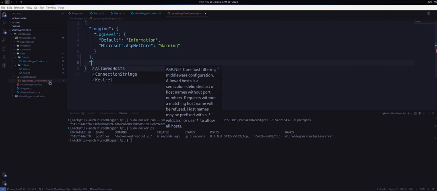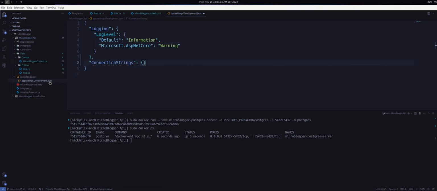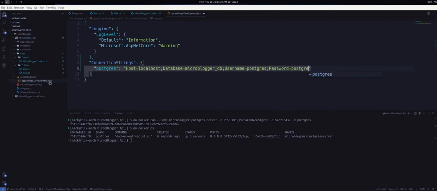So you do a comma here, ConnectionStrings, then we're going to say Postgres. It doesn't have to be Postgres. This is just the name of the connection string. I just named it Postgres. Then we say Host equals localhost. Database is equal to microblogger db. Username is equal to Postgres. And Password is equal to Postgres.